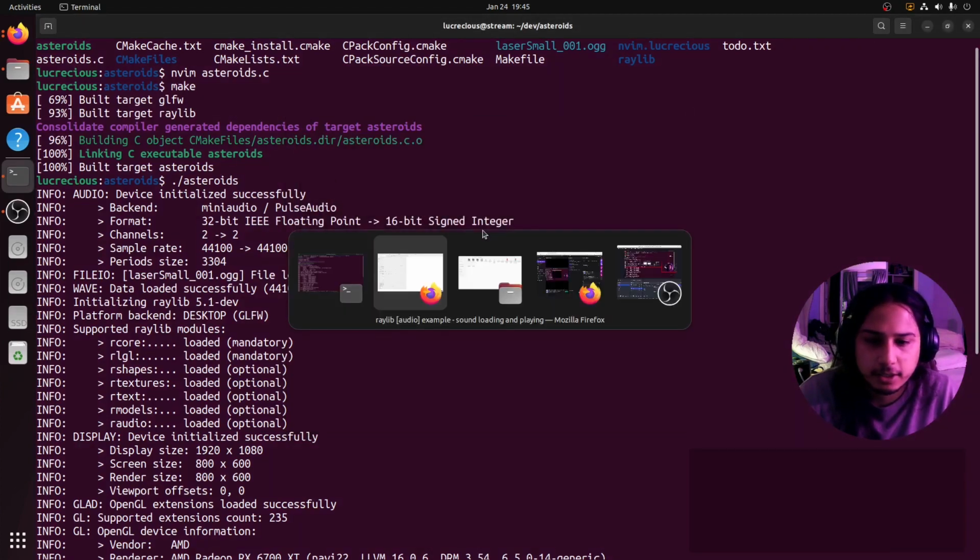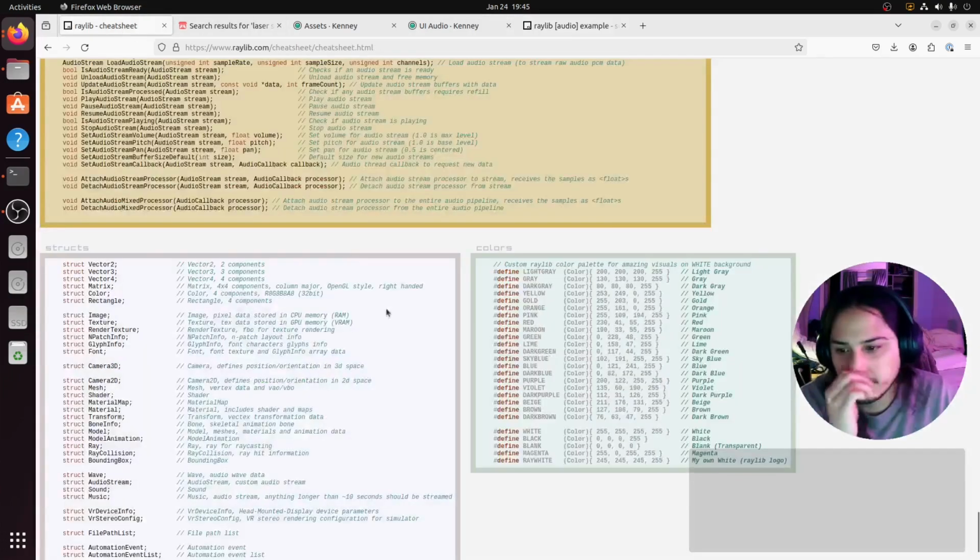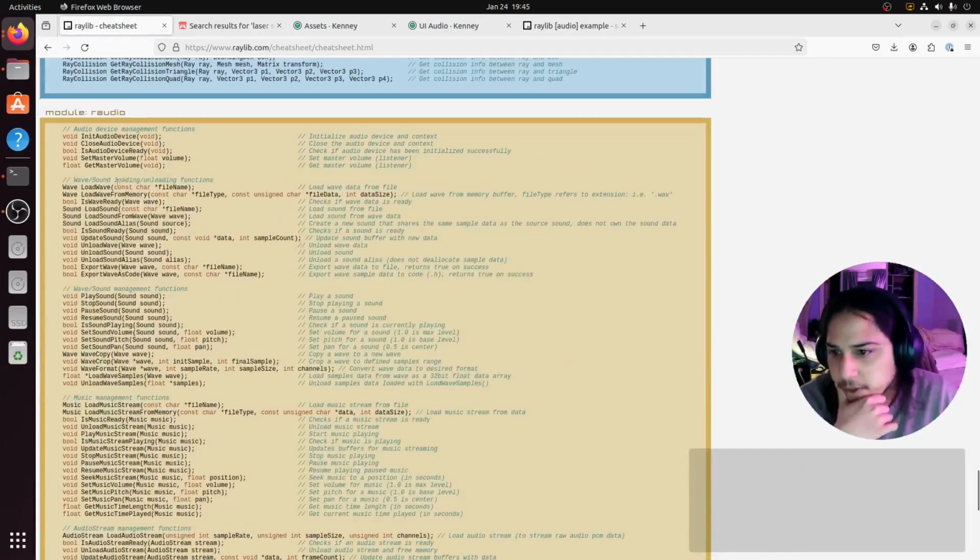Neat. All right, let's see if there's a way to dynamically turn down the volume here. So go here and see what options we have for playing sound. That's load sound, play sound. I guess maybe sound has like a decibel set volume on the sound. Okay, there we go.